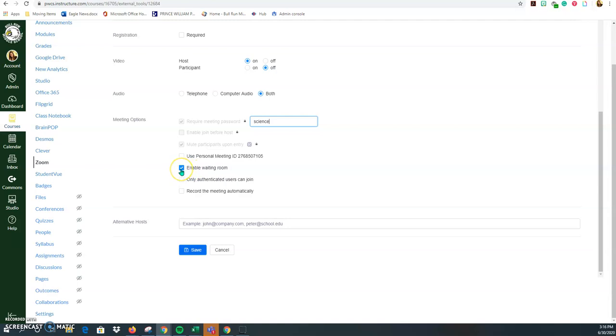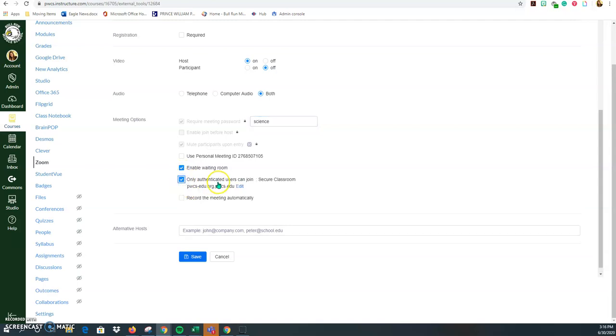So we would suggest that you always enable that waiting room. That way you have some control of when students are able to come in. This is a good option as well, that only authenticated users can join. That means only those students and staff that have set up their Zoom account through Prince William County are able to join. Like I mentioned with those cloud recordings, if you click this button, you can record it automatically so that it will be available for you and your students to view later.